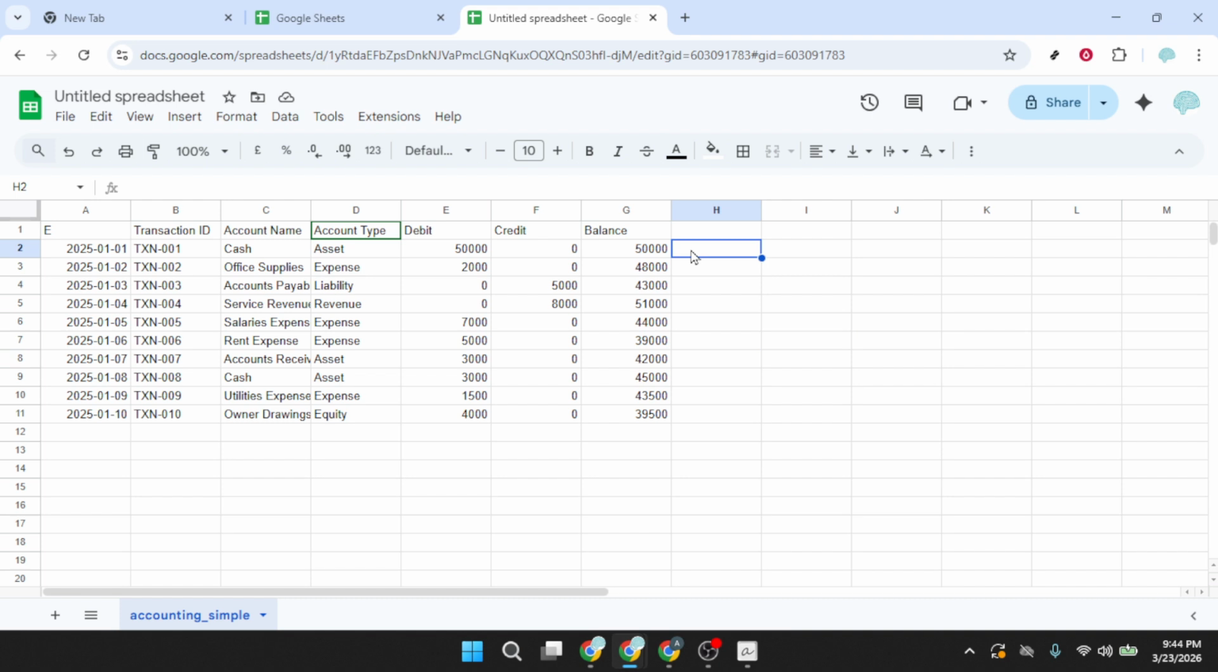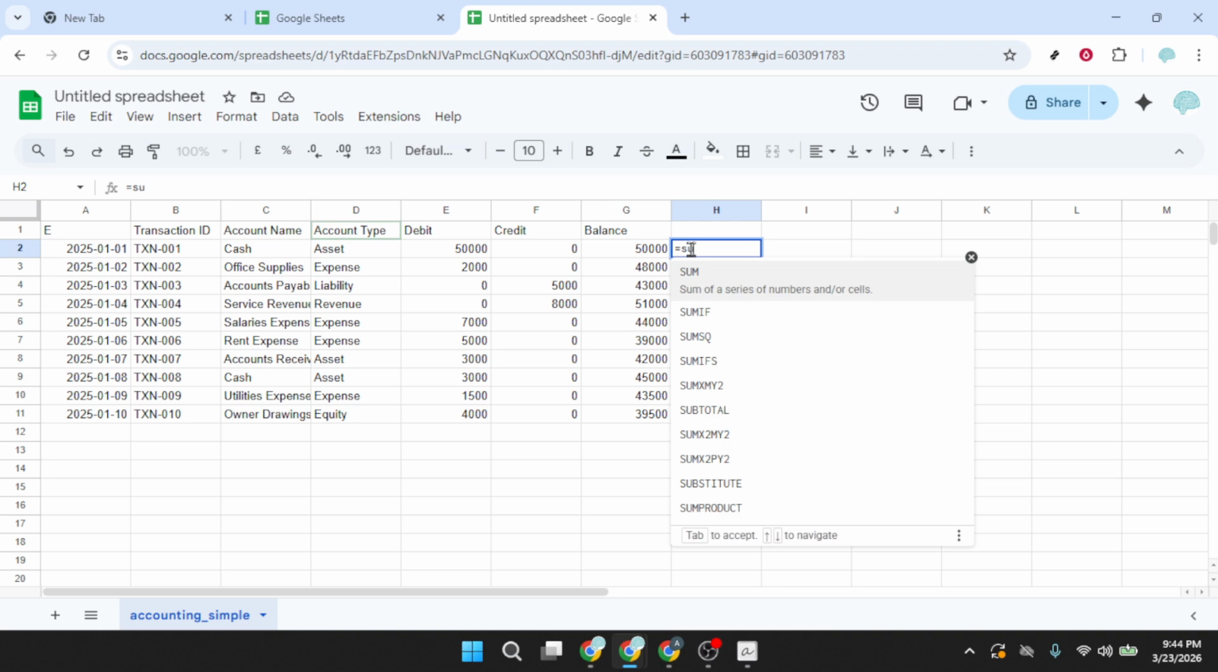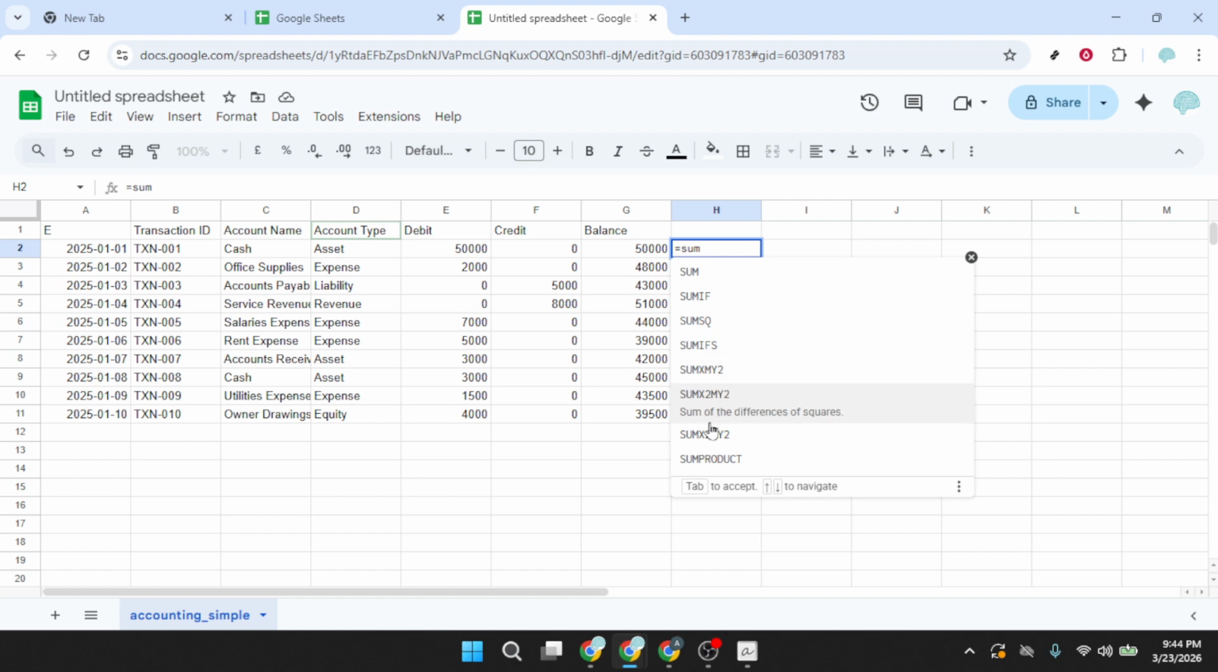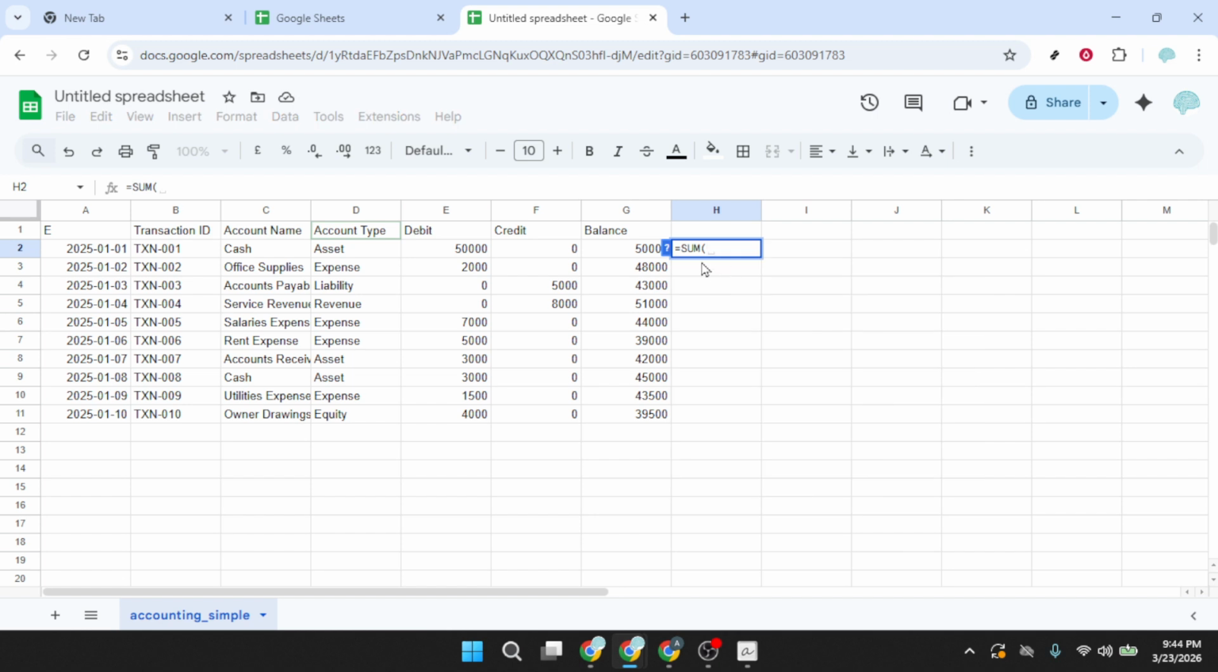Type sum to start the sum function. The function name isn't case sensitive, so lowercase sum works the same as uppercase SUM. As you type, Google Sheets will suggest functions in a small drop-down. Click on Sum in the suggestions to confirm the function. Sheets will add an opening parenthesis for you, so you're ready to select what you want to add.